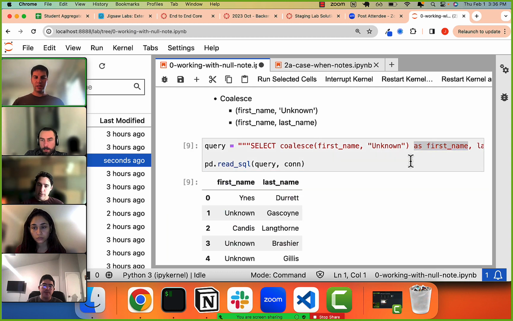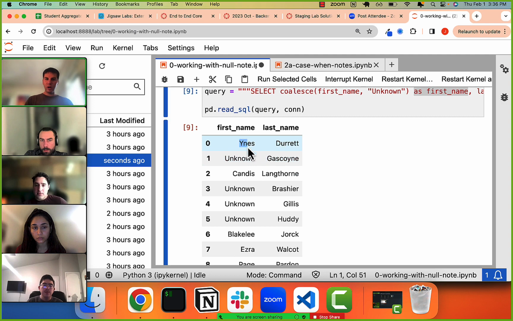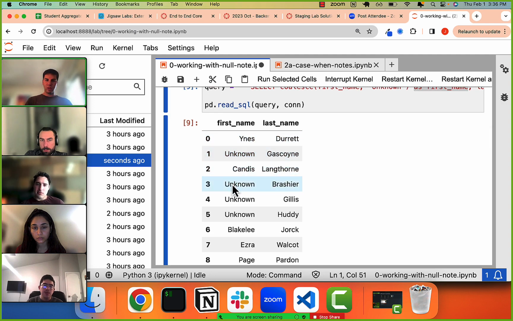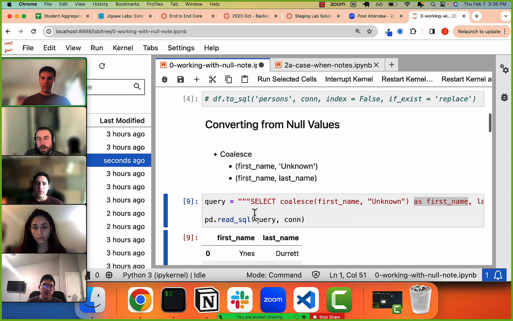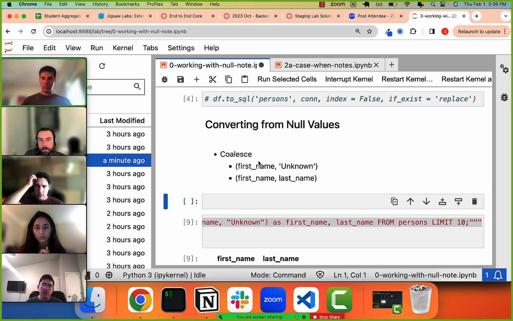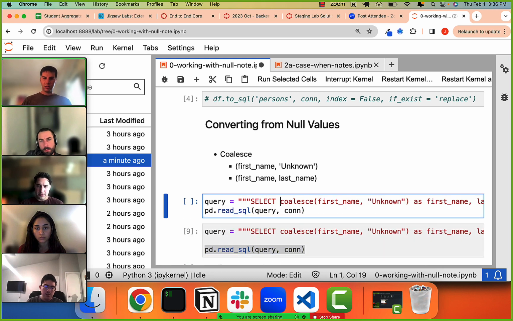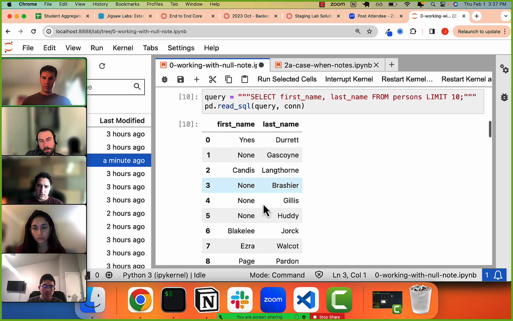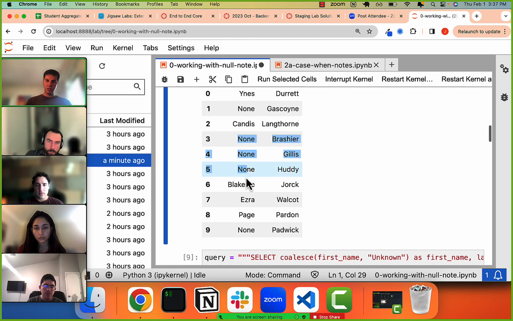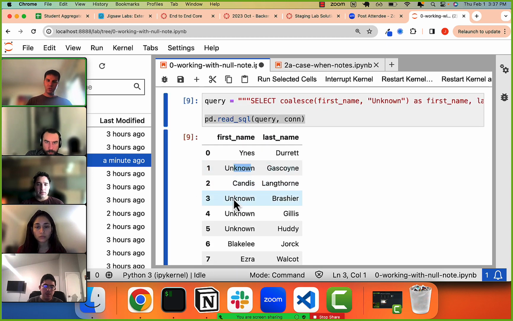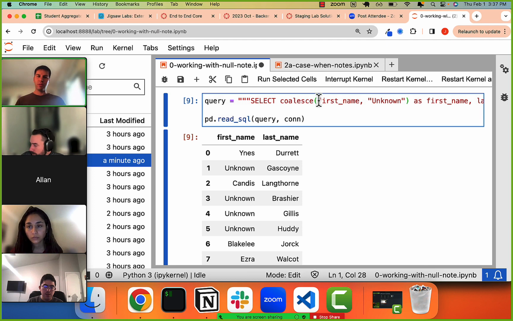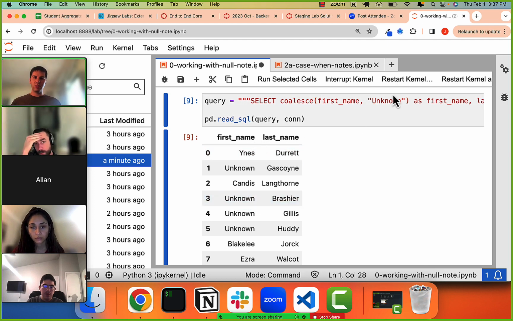Okay? So you can see, and I'll say, sorry, as first name, just to give the column an alias. All right. So now everywhere that it was null, right, it's replaced with unknown. Okay? You can see that. Let's just show it side by side. Yeah. So you see this was none. These are all none. And now every place where it's none, we just replace it with unknown. So if you quickly want to coerce your null values, you can use the coalesce statement. Basically, whenever it's null, replace with unknown.